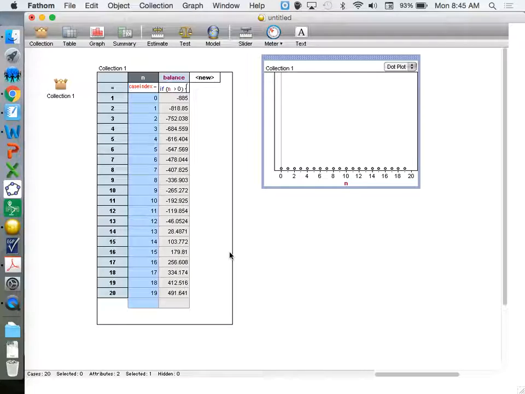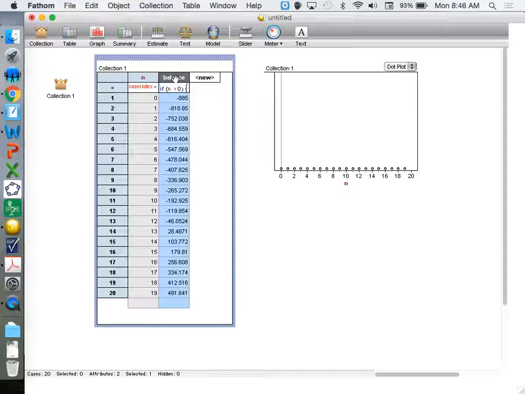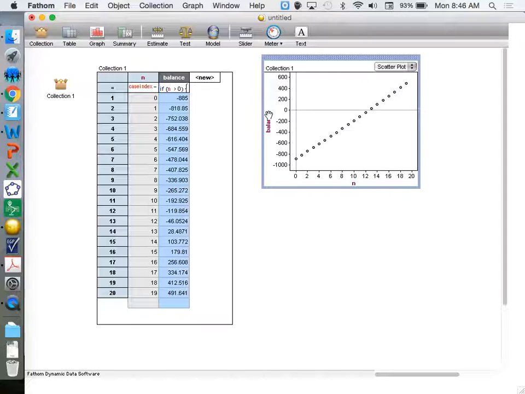Now, in the same way, we will drag in balance, and balance wants to be our y-axis. So when we click and drag, we want to wait until the vertical axis is highlighted, and then drop it in. Pretty noise.